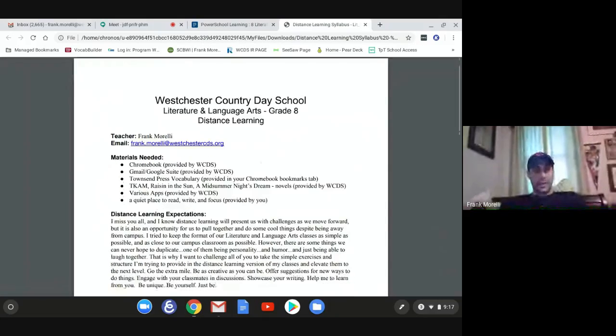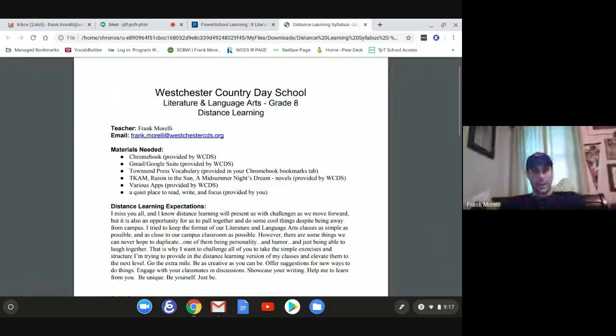Here are the things that you'll need for both of the classes. You have your Chromebook, which you should have. Please make sure that you keep it charged up so that you can use it each day. You'll need Gmail and the Google Suite. Google Suite's that little Rubik's Cube looking thing that you can find in your Gmail that has all of your goodies, like PowerSchool and Google Meet, Hangouts, and all that stuff. These two things are provided by us, and you already should know how to use them.